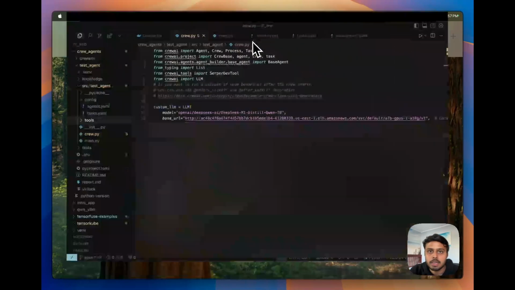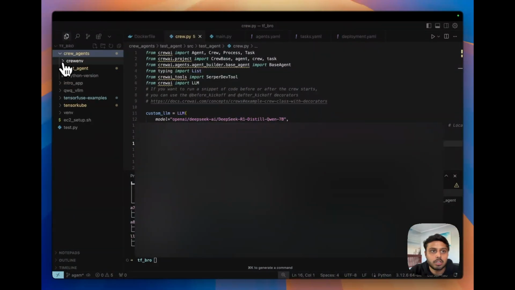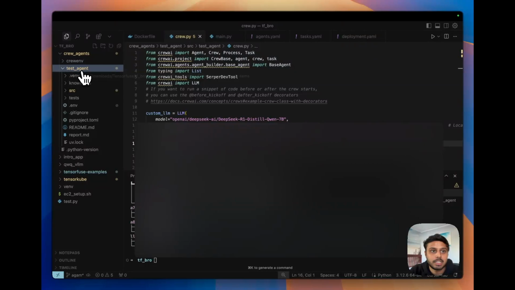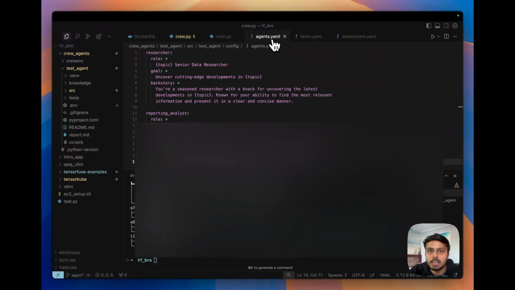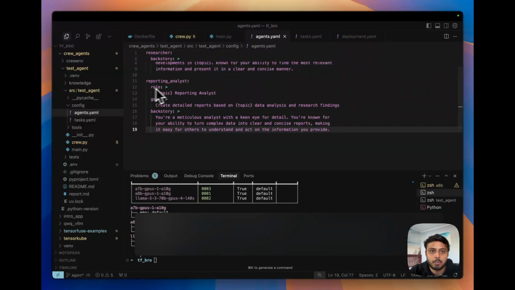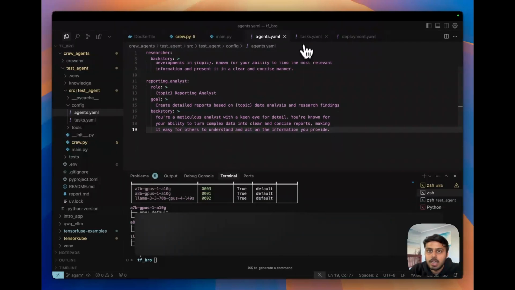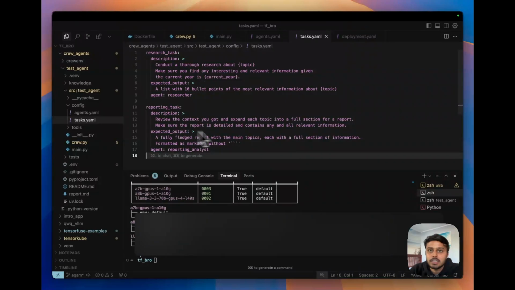So I have already done that. So let me just go to my crew agents. This is where I've installed crewai, and this is a test agent that we are building. I have built two agents. One is a senior data researcher, and I can give it a topic and it will research the topic. And then the second is a reporting analyst, which, based on the research done above, will create a report for us. And this is the task that I've defined for each agent.